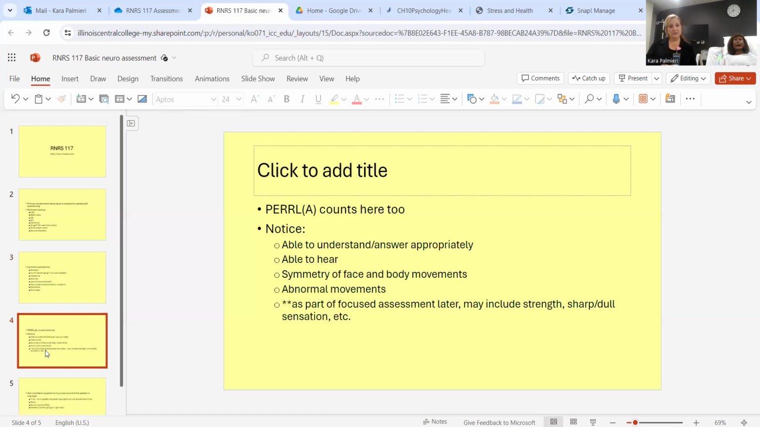Some things to notice as you're talking to the patient that are neuro things to be aware of. Are they able to understand you? Do they seem like they're understanding what you're saying? Are they answering back appropriately? Is the conversation appropriate for what's happening? Does it seem like the patient can hear you?